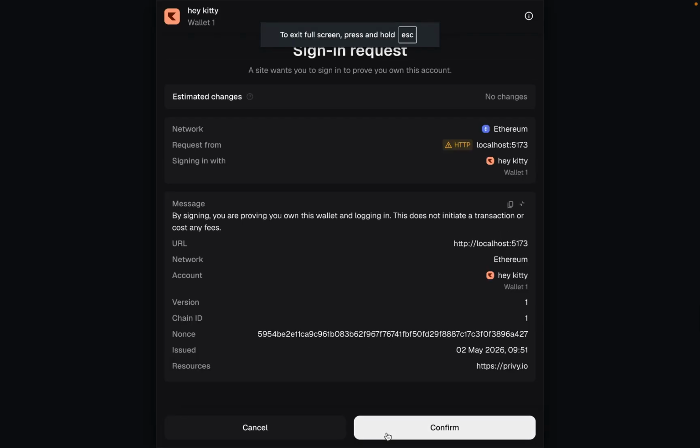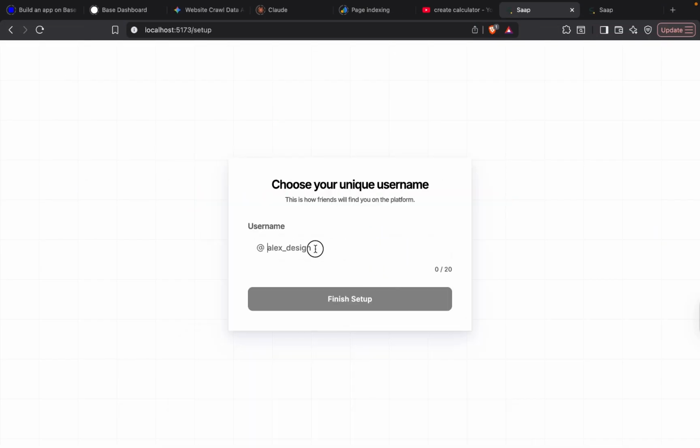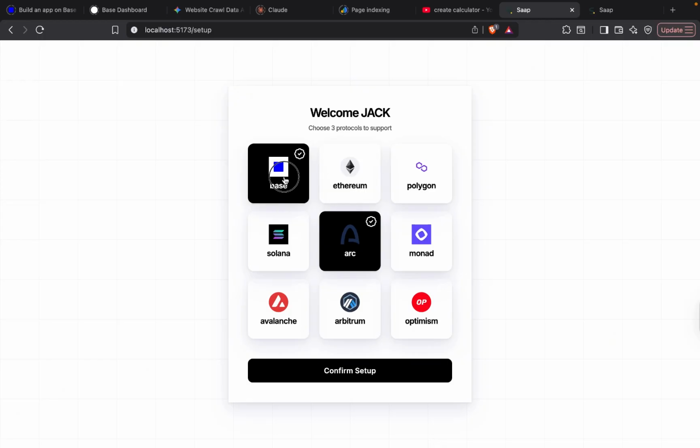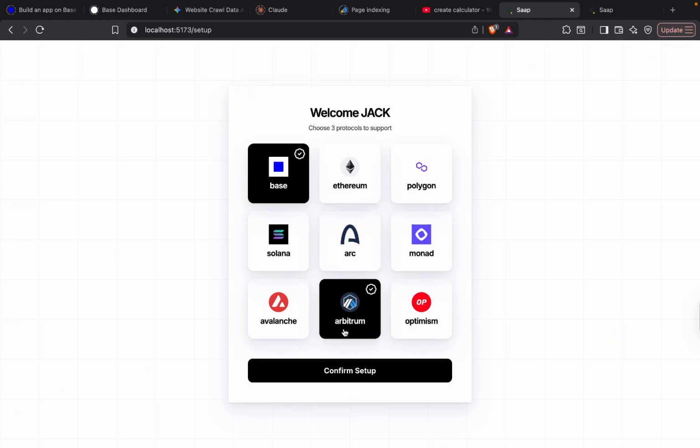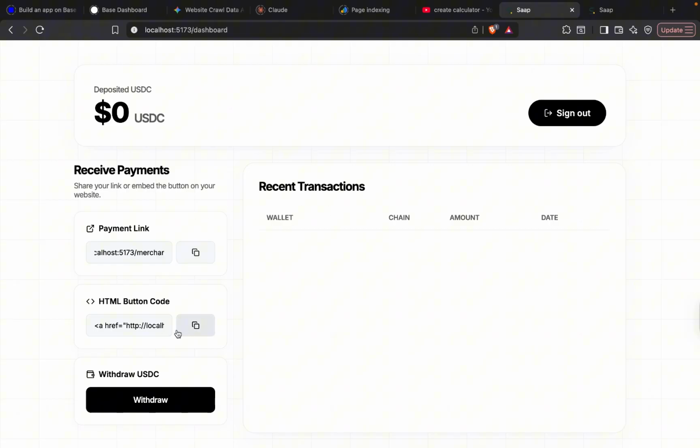And it's going to prompt us to confirm you are signed. If you are using MetaMask, you can use email, anyone. So let me just set it up. Then you can select anyone from here. I'm going to select Base, then confirm setup. It takes a little while. Then you can get the HTML code added to your website from here.